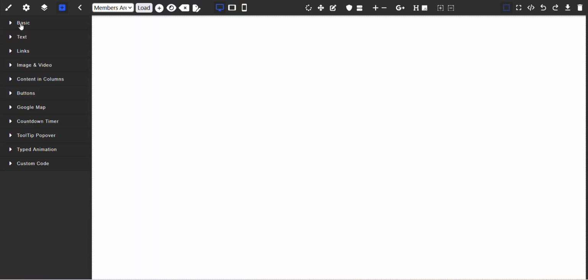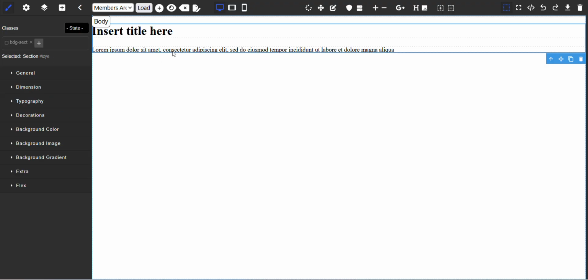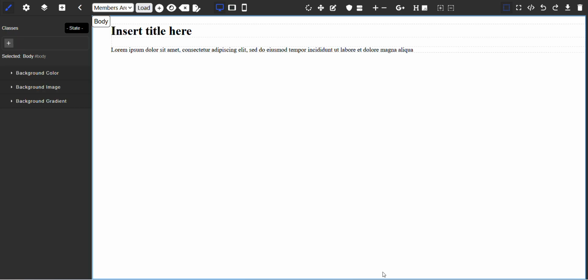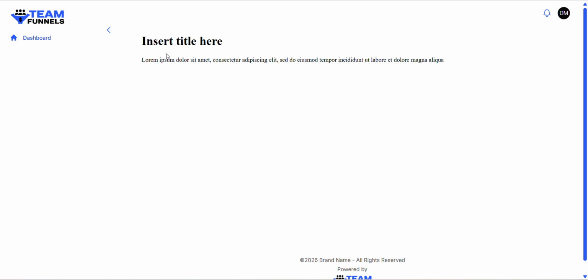So just go to basic here, or actually I'll go to text here and the text section. I probably want to put some space here so it's not right next to the navigation bar. So I'm just going to go to dimension and do margin left. I'm going to do something like 50 pixels there. Okay, so now if we go back into the members dashboard, you'll see that we've got this here.